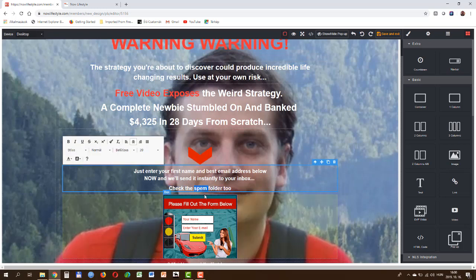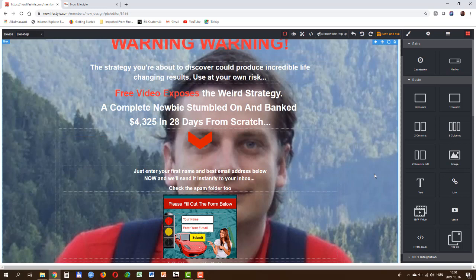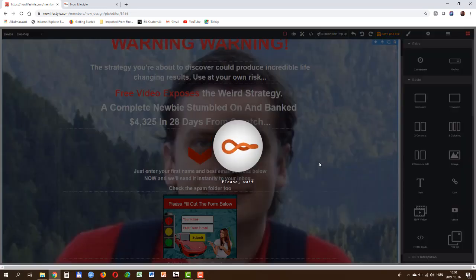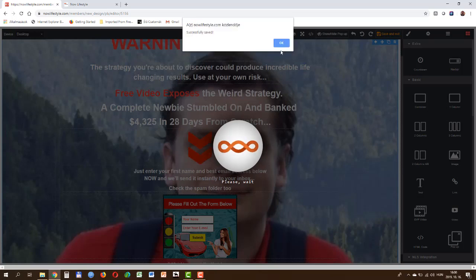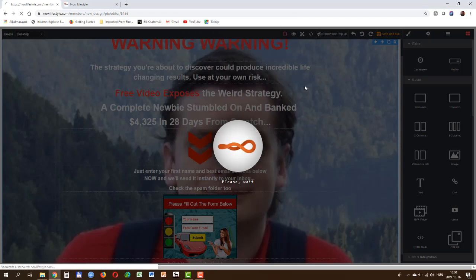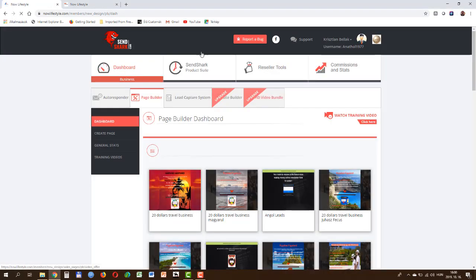Spam is with an A, sorry. Too clever and puts everything into the spam folder, so it's good that people know that it can land there and they can check it there. And then when we are finished, we save and exit. Then it generates the web page. Okay, we leave the page and get back to the capture pages.